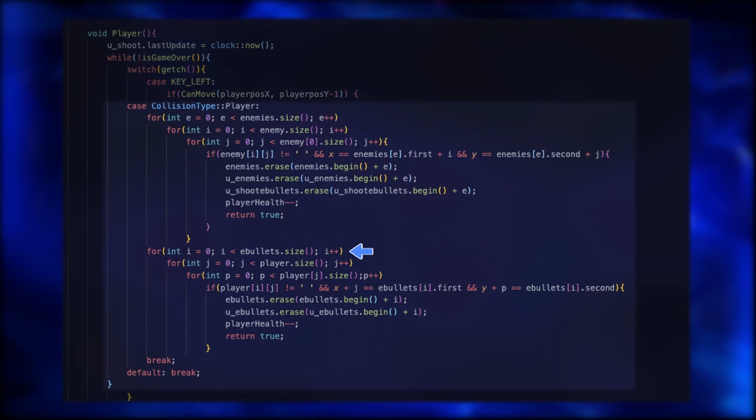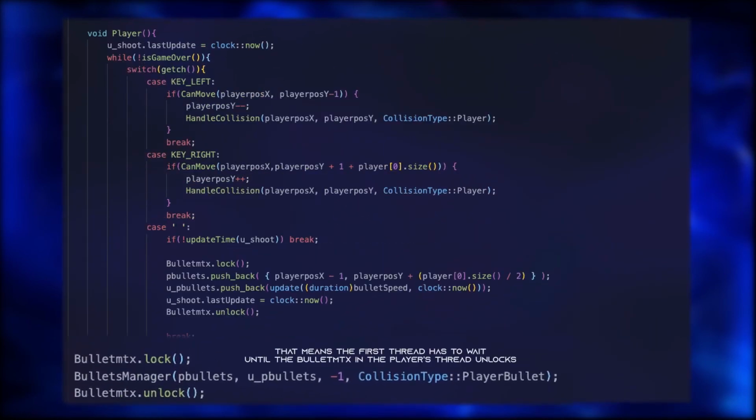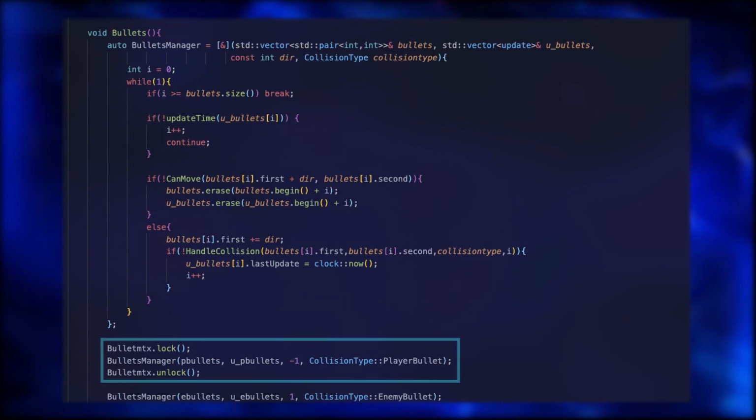Next, we check if the enemy's bullets intersect with the player's ship. In case it does, we erase the bullet data. And of course, we decrease the player's health. Then back here, we do almost the same. If the spacebar was pressed, we check here first if the player can shoot. If he can, we lock the bullet mutex, so we make sure that the other thread won't do anything that has to do with the player's bullets. We push back a bullet above the player's head, then we push back the bullet's update movement. And lastly, we set the last update to null. We unlock the mutex here, now the other thread can access this block of code.